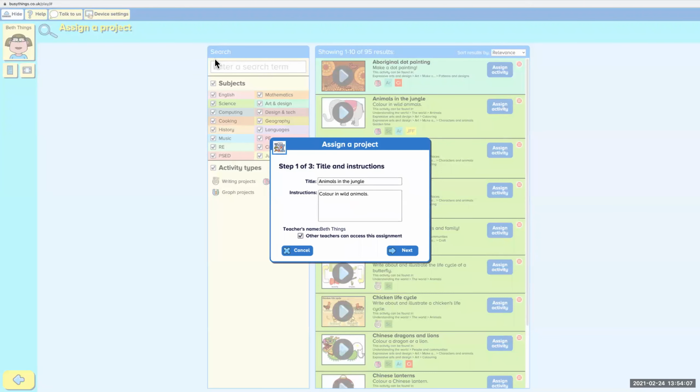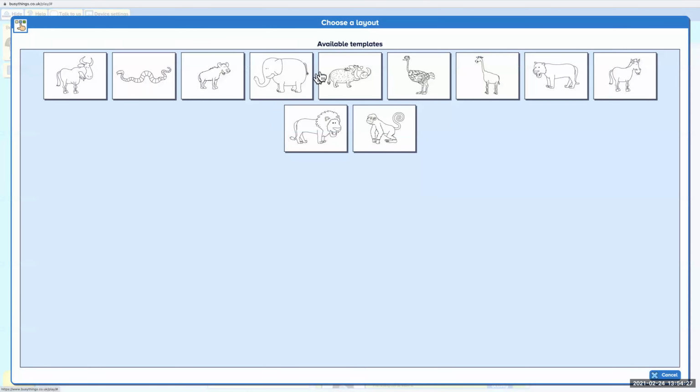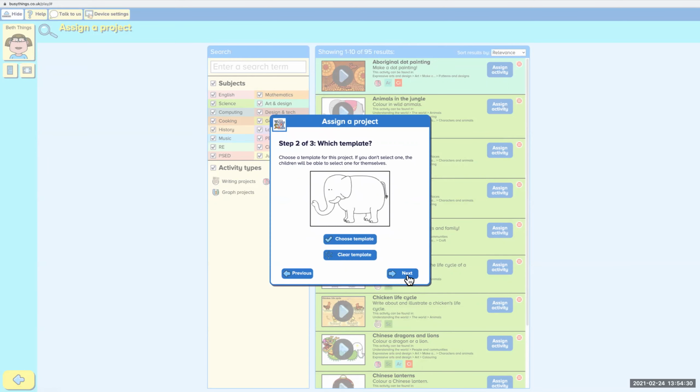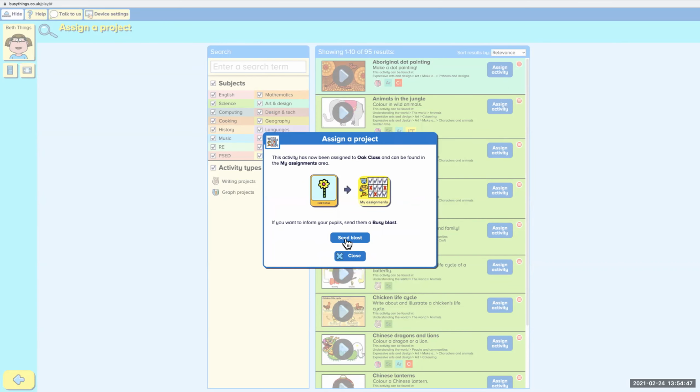And I clicked assign. There's filters here, so you can change the results of what's coming up here, and you can press the play button, have a look at it. If you like it, come back here and click assign. You can choose a template, so choose an animal in the jungle for them. So let's say we want everyone to do an elephant, and I want this to go to Oak class. There's my phonics teaching group. I don't want it to go in there. I want it to go to everyone in my class. Assignments can have a start and end date, so you can plan ahead. I just click save.